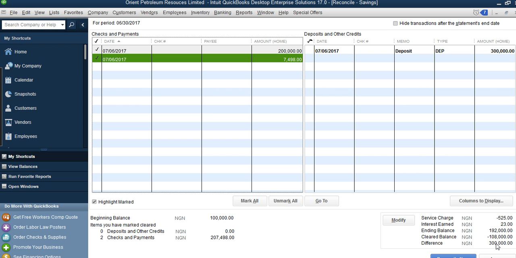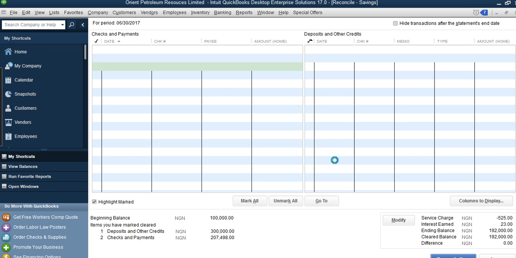You can see that we are looking for a difference of 300. And there was a deposit of 300. If I tick that 300, you can see that it solves that. Then here I will now click save and close. So here, now what you have here is reconcile now.